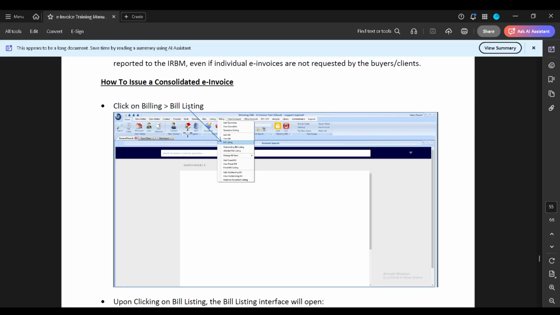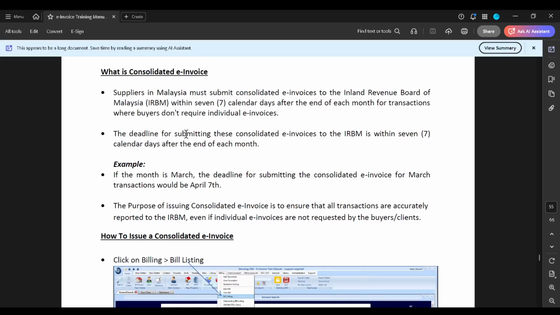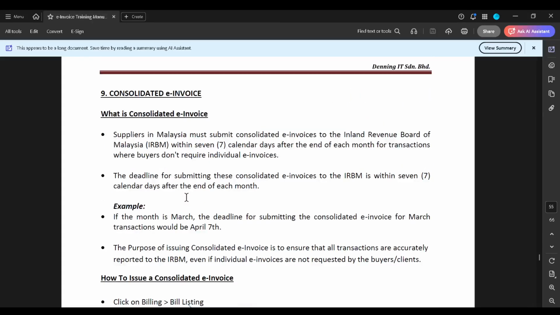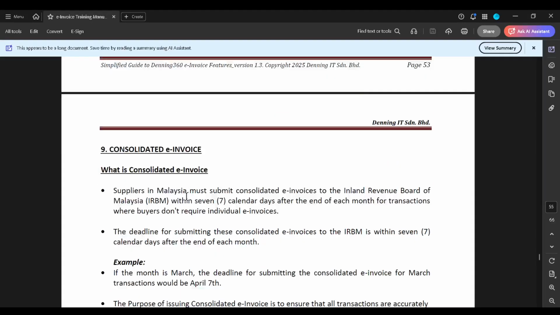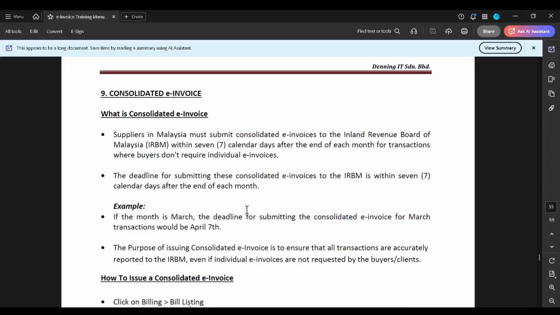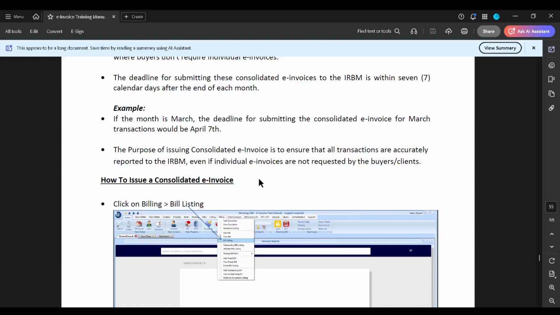you click on bill listing. Here, that means you must submit the notes here, manual, on page number 54. You must issue by the 7th of every month for the previous month. So for January's consolidated e-invoice, you must submit by the 7th of February, and for February's consolidated e-invoice, by the 7th of March.